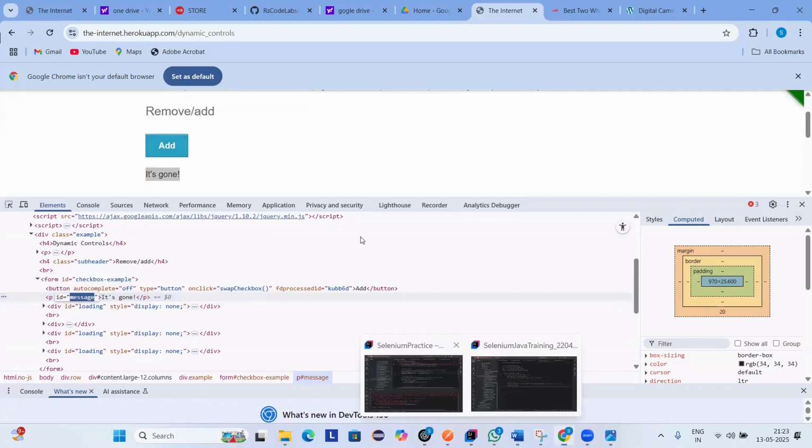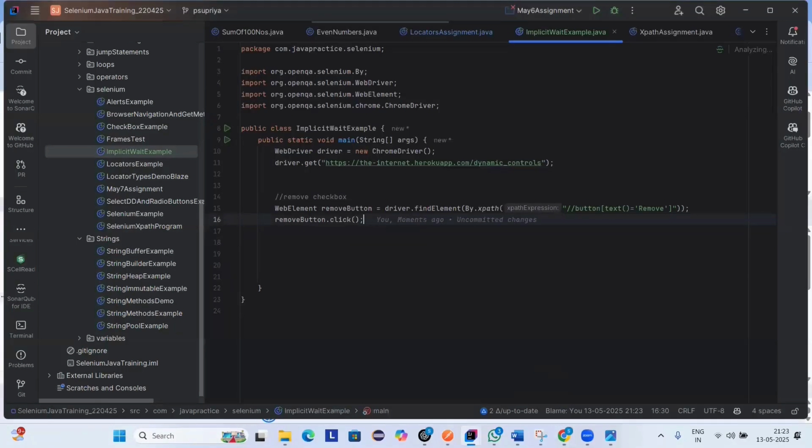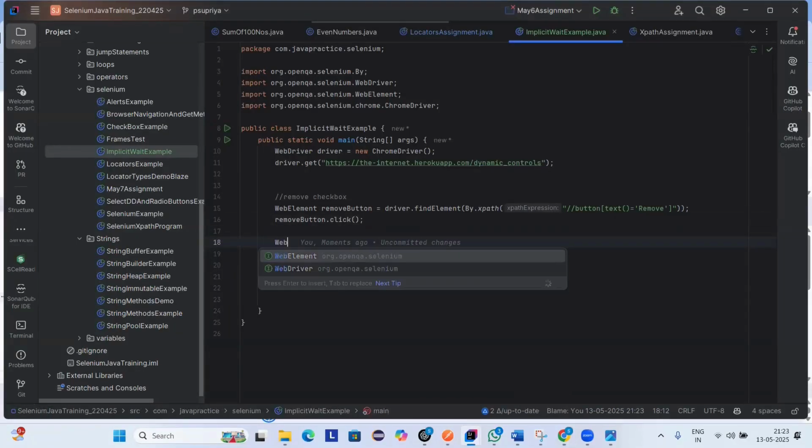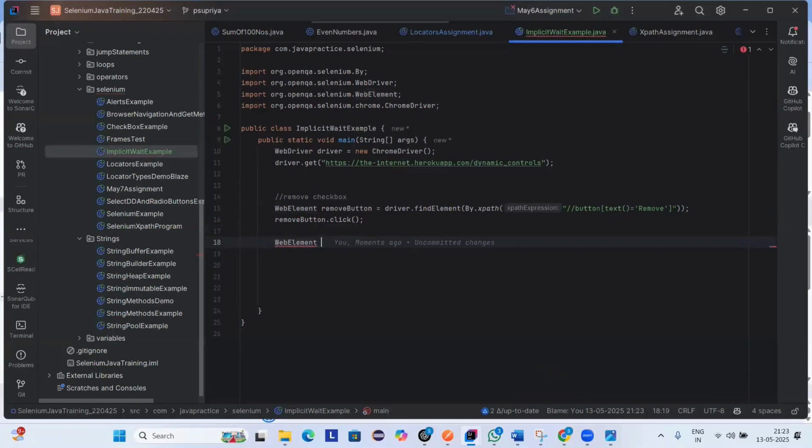Can someone ping me in the chat: what is the method to get the text from an element? I have got an element; first I need to write the element. So I'm writing WebElement message, driver.findElement(By.id), and the ID name is message. So I create the element.